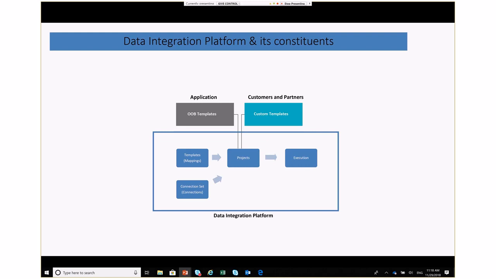A connection set is a combination of a connection as well as the organizational mappings. What is an organizational mapping? Let's say, for example, when you want to transfer data between the source and target, you may want to say that from this XYZ legal entity, you want to transfer the data from some AWS legal entity.